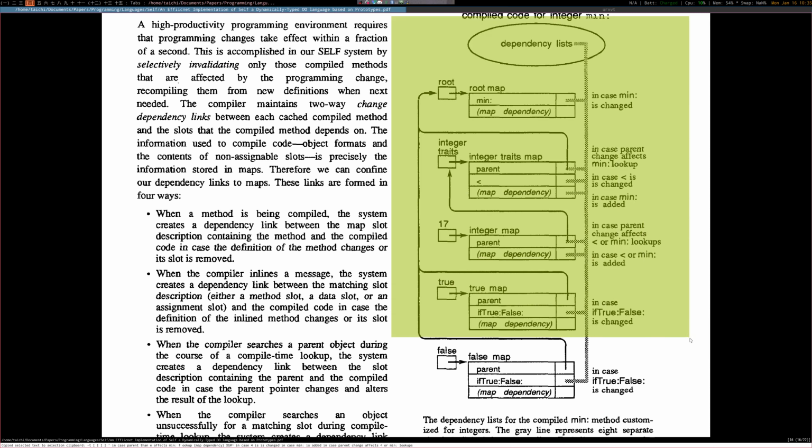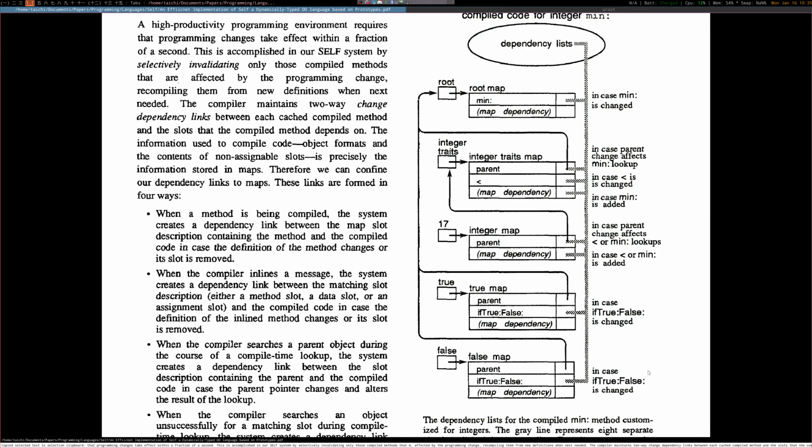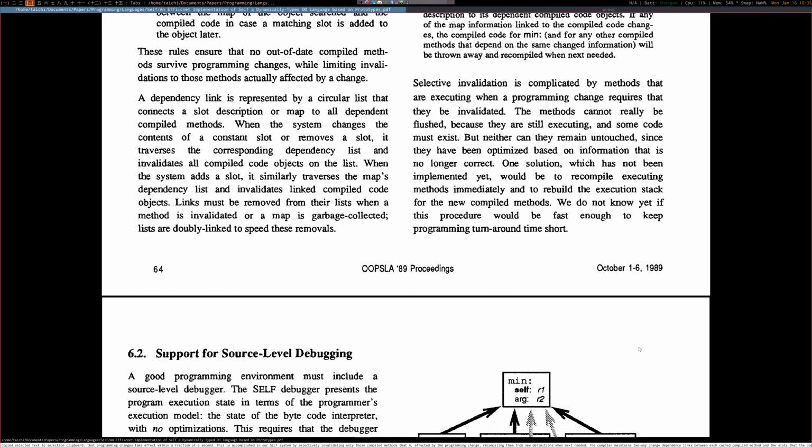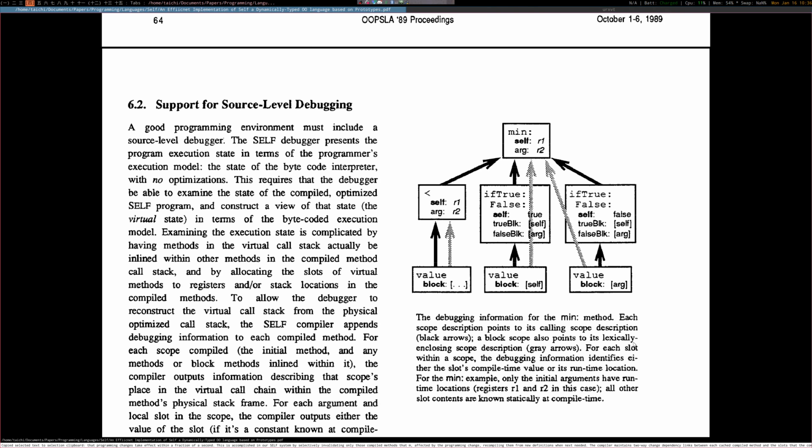Either way, all these invalidate it, so this makes keeping a system live quite easier. These are kind of conditions. There are these 4 ways, and that's where we get these, through those 4 rules. Just 4 rules. Another point is that with all the inlining, this would be quite bad for debugging.